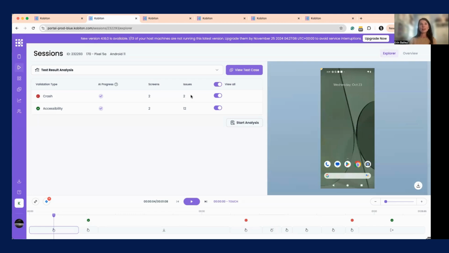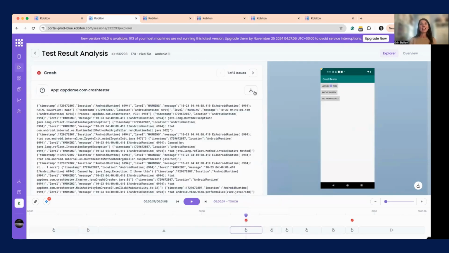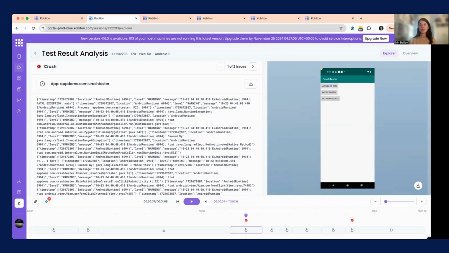This next one shows how many screens we found issues on, and then the total number of issues for that particular validation. And then we do provide a couple different ways to view them. So this is a toggle. Let's say that I really only want to view crash right now. I'm not interested in the accessibility. I can turn off accessibility. And down here, you can see that I just have the crash issues shown. If I want to drill into more information about the crash issue, I can click here and view details. And then I am able to download these logs and send them to my engineer for more analysis.